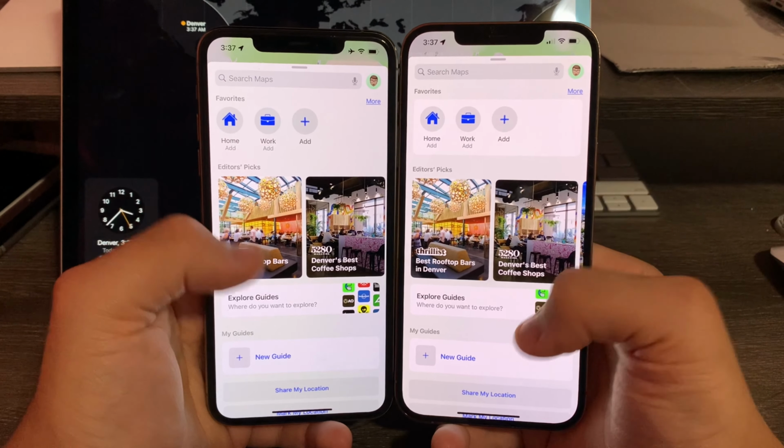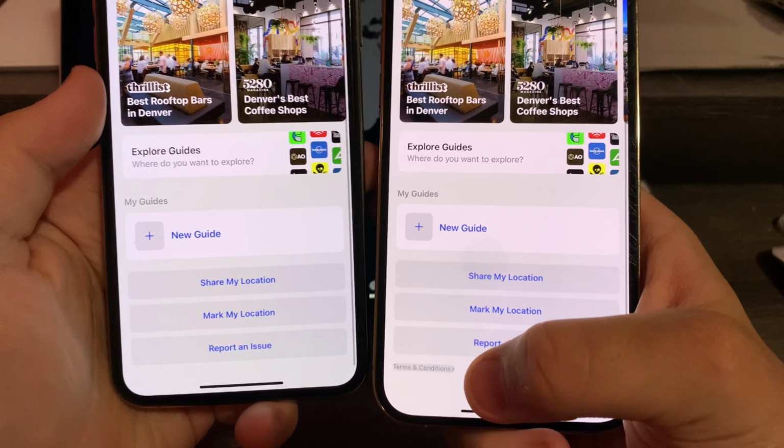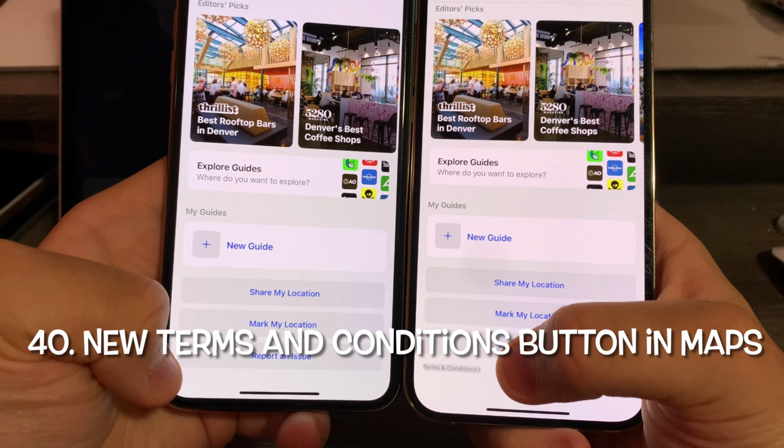On the Maps app, when you scroll down, you'll notice there's a new button for terms and conditions. Previously that did not exist.